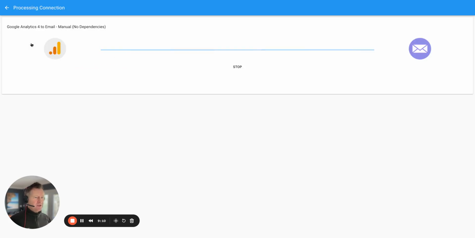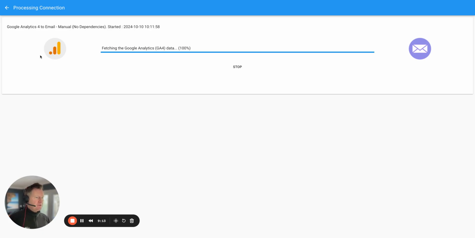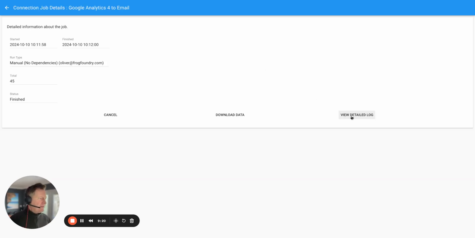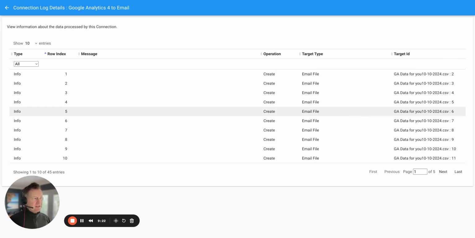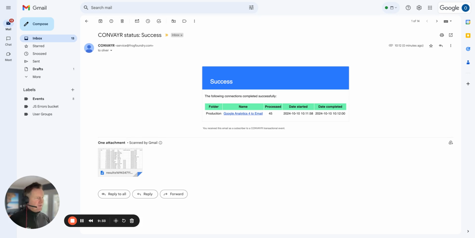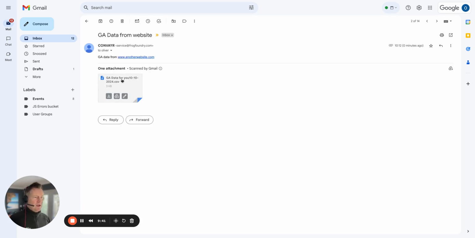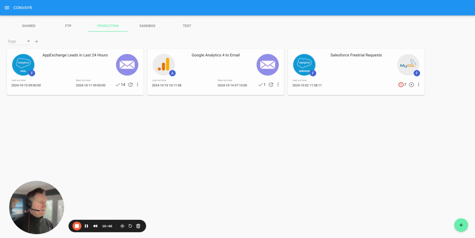I'm going to run the connection. The connection will run and fetch the data and process it and tell me it's complete. And if I want to, I can see all the logs. Again, as always, this is just standard functionality with any connection that you build within Conveyor. Let's now go and have a quick look at what this looks like in my email. So firstly, here's my notification email to say that the job was successful and what's happened and the logs that are attached. And here's my data with the file itself. Let's come back to our dashboard here.